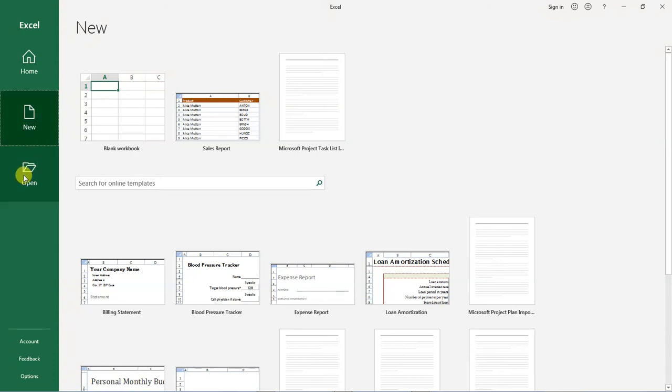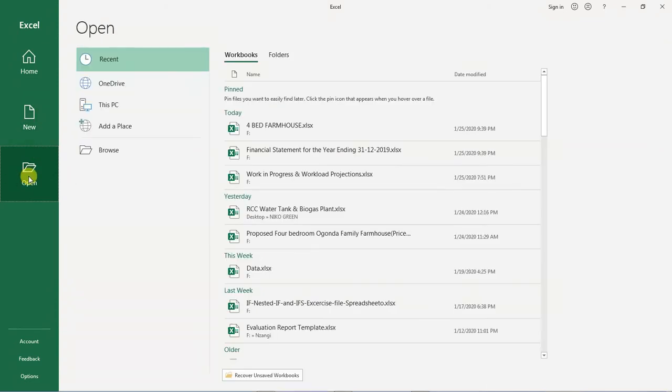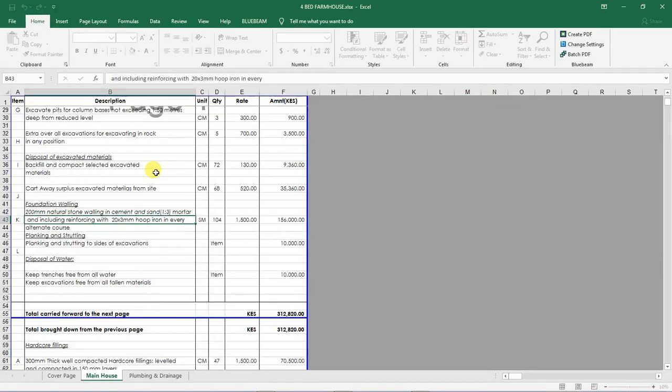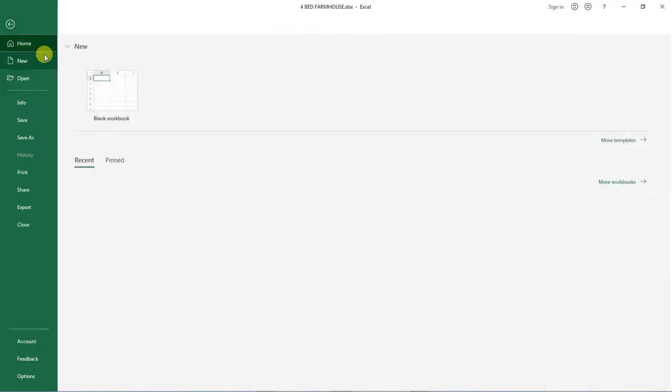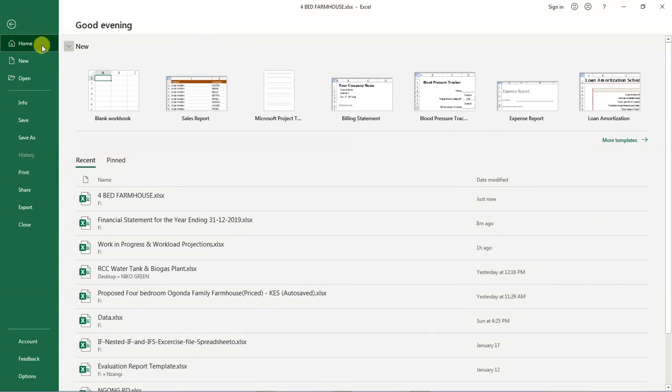And down here there is a button written Open, and this still is a command that you can use to access the workbooks and folders that are stored in your computer and open one of them for you to start customizing and using Excel. Now I'll go back to the Home tab and let us discuss something about templates.